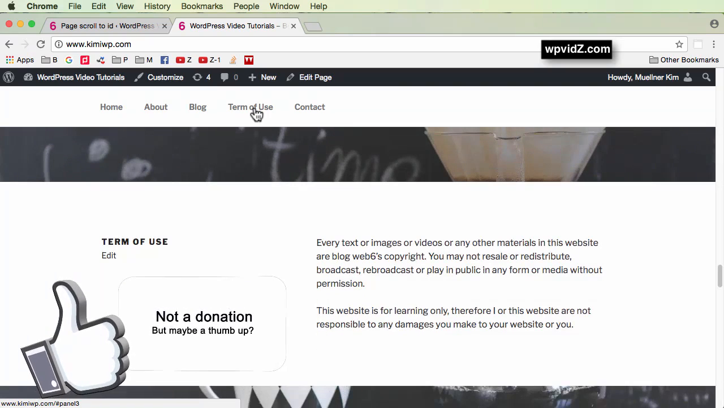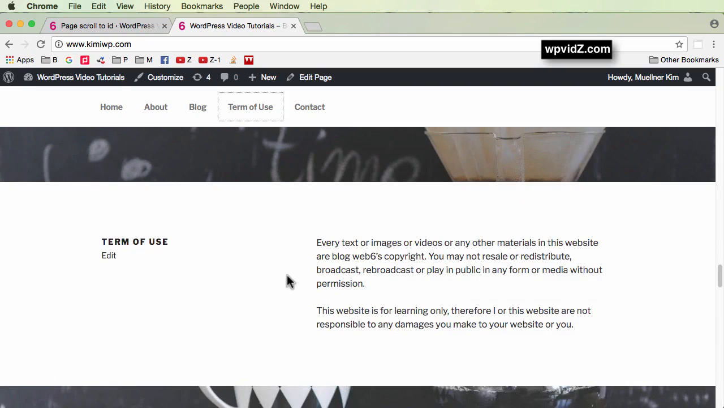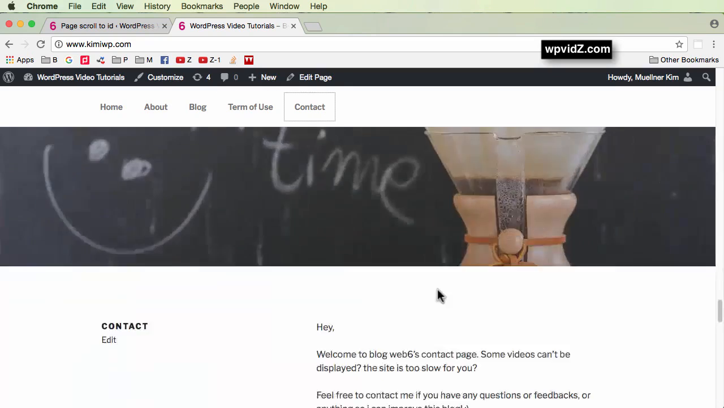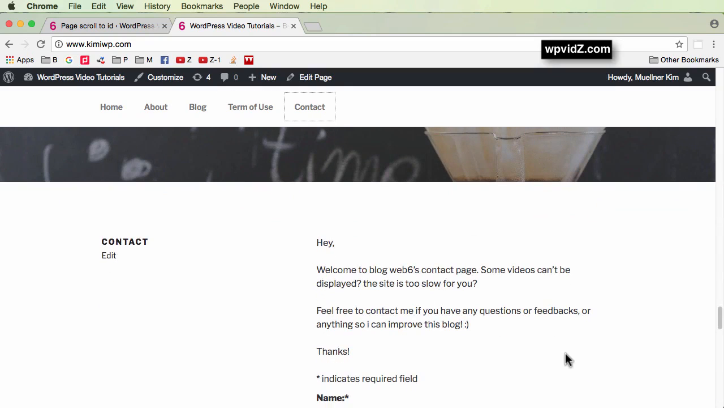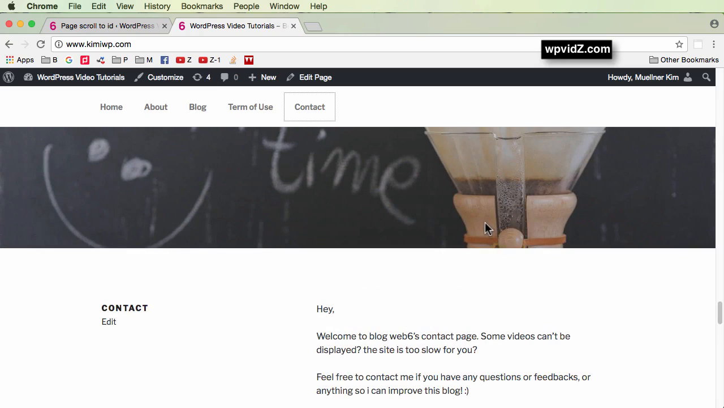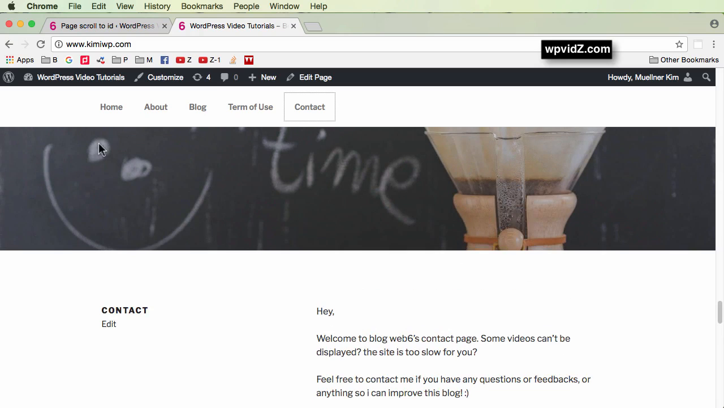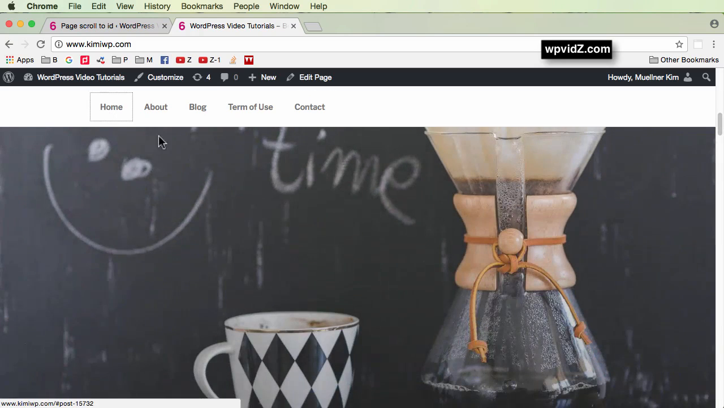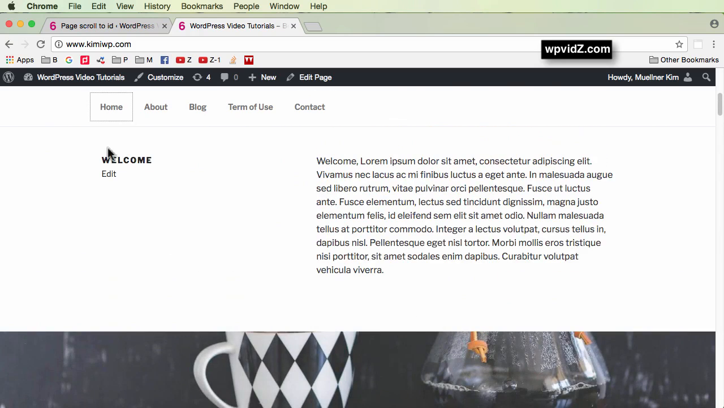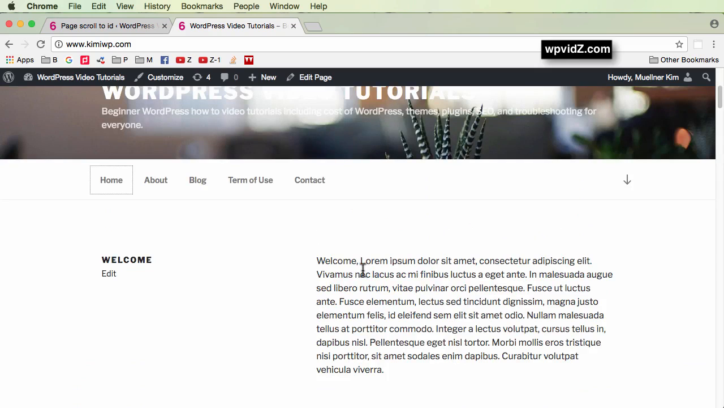And then I'm going to term of use. I still see the same thing. Lastly, if I click on contact, I also see my contact page and the featured image. Now we still want to fix the home because we want to click the home. It's under the home or welcome area.